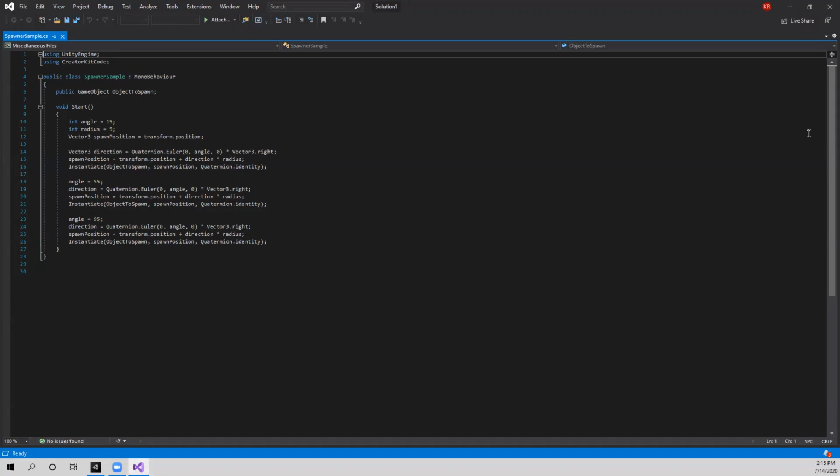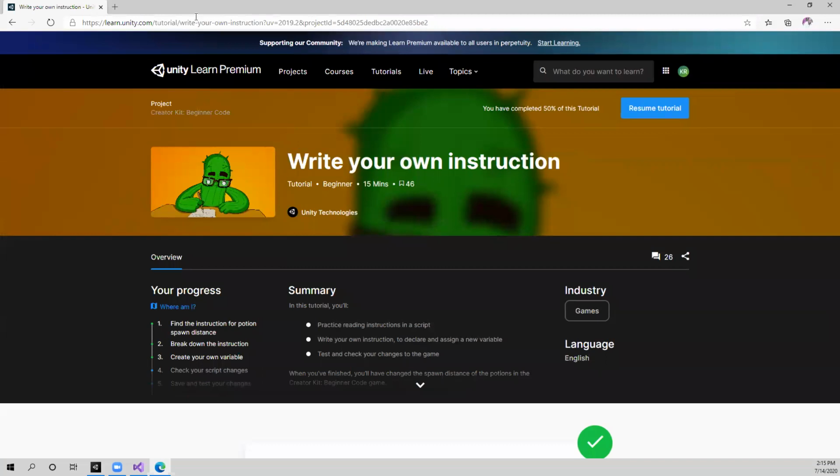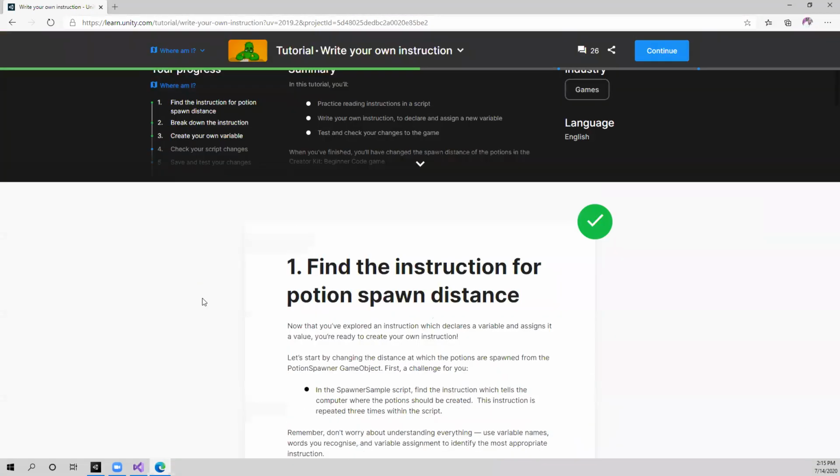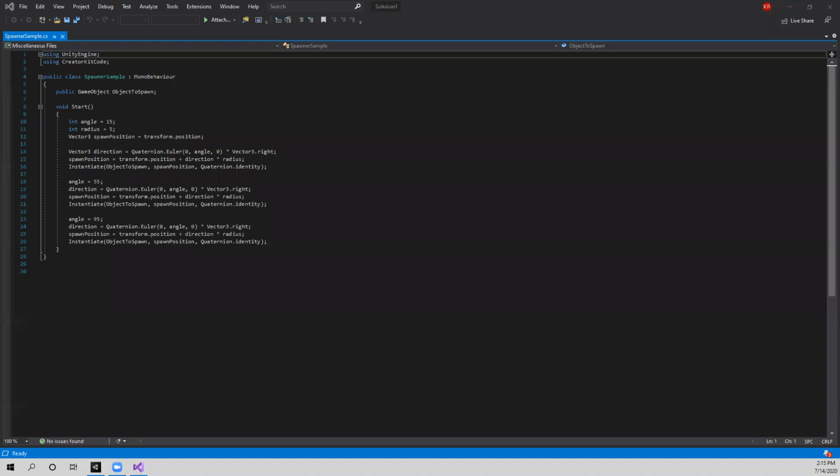Do we have to follow along on Visual Studio, or can we just watch it that way? Don't follow along in Visual Studio. I don't want you to, because then you'll be lost. Just watch me. If you want to follow along the tutorial itself, this is exactly what we're doing, which is writing our own instruction. I'm just doing it faster and explaining the way I would explain it.